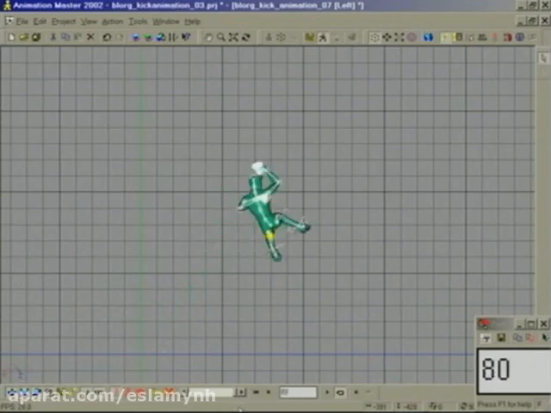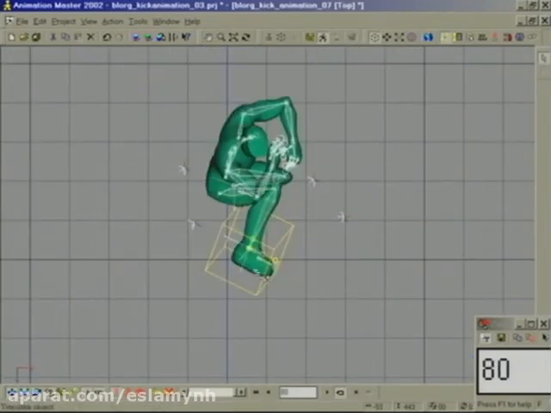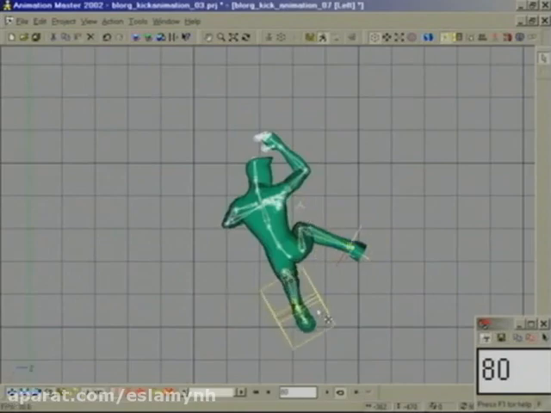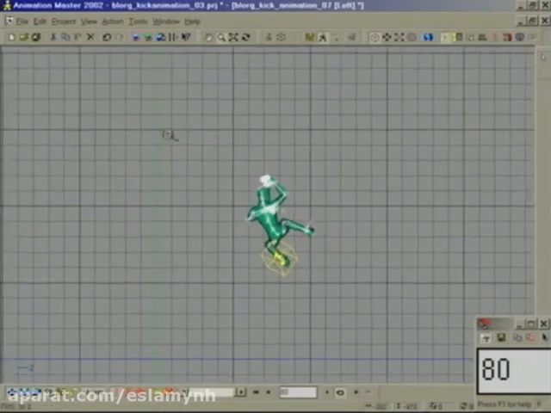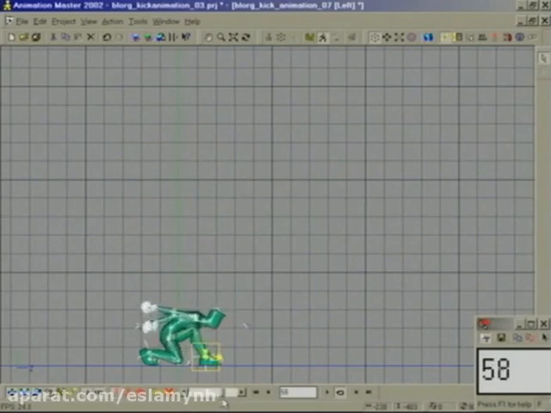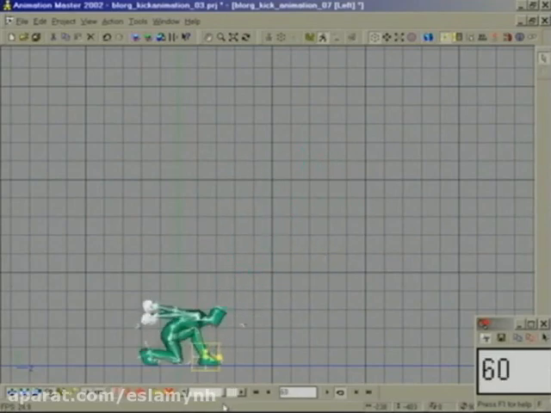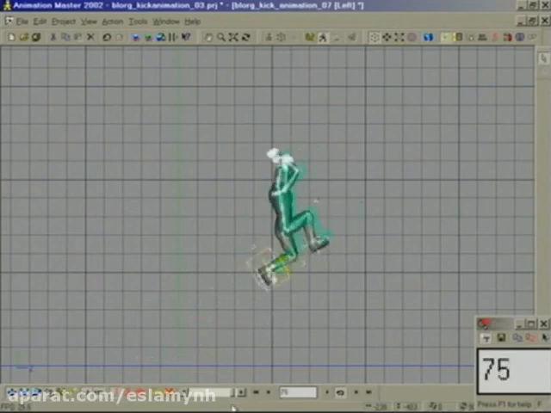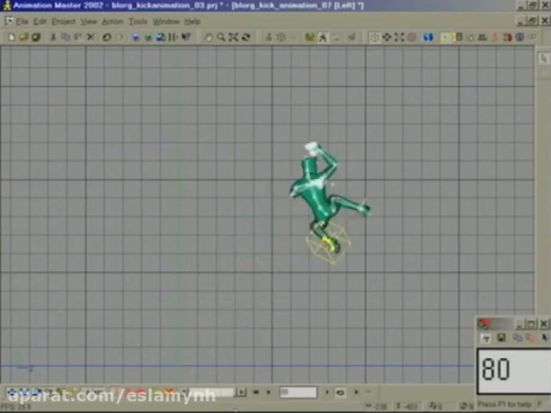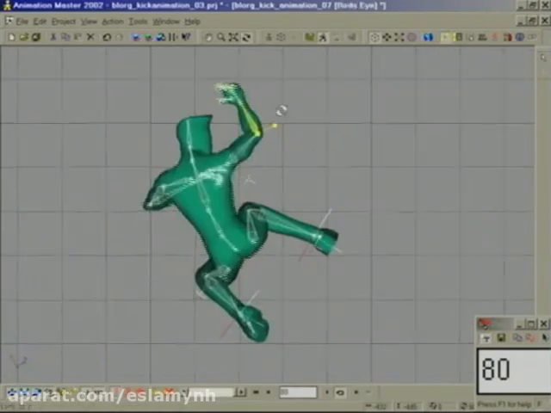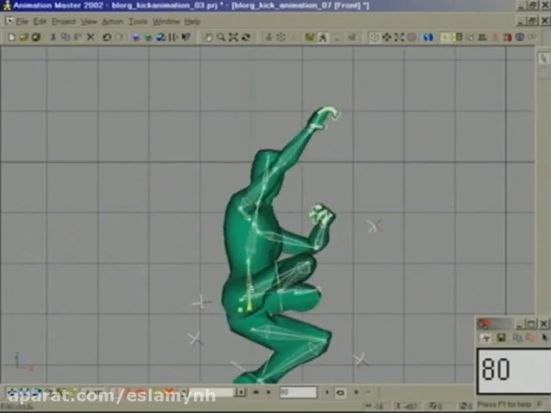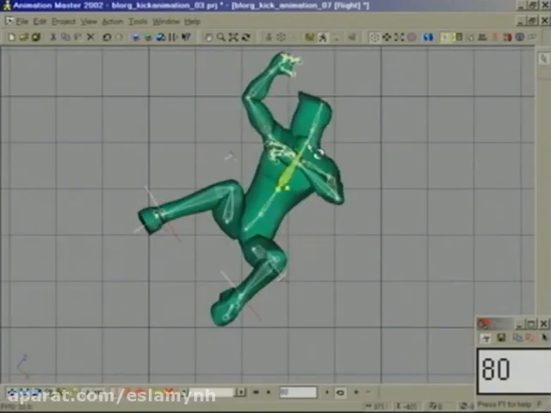Looks like the right foot needs to be chambered some more. I don't get that feeling that it's going to shoot out. Let's pull it in tighter, closer to the body. Have the heel aim out again. Okay, let's scrub back. Let's tilt the body back a little more so it's not so straight up and down.